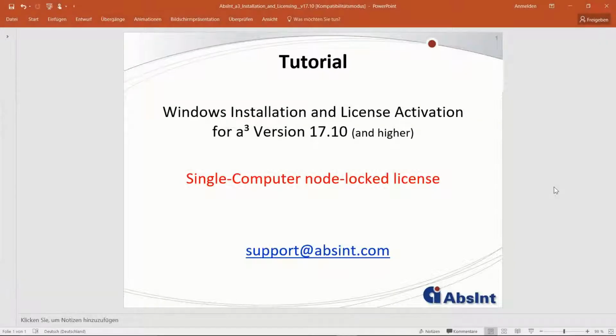Hello, this is a short tutorial on how to install and activate the latest version 17.10 or higher of our binary-based analyzers ACube. This tutorial covers the single computer node-locked license case. If you have questions or if problems occur during installation, please do not hesitate to contact support@absint.com.